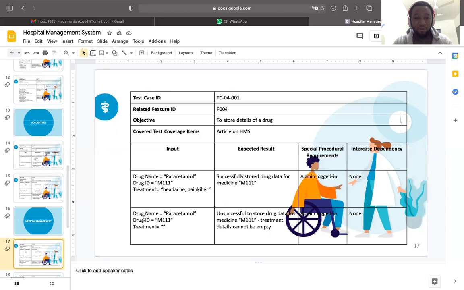And then next, we choose a case where there is an error during the registration of the drug into the database by inputting the drug name, the drug ID, but missing information about the treatment the drug can do. In this case, we expect as a result that the system will show unsuccessful to store drug data for the medicine M111. The treatment details cannot be empty.